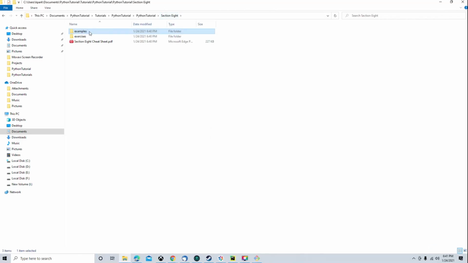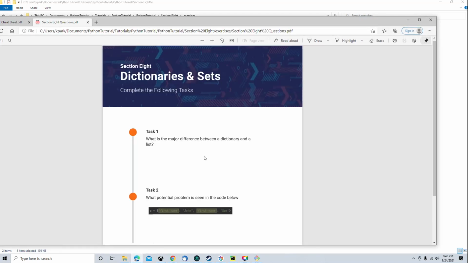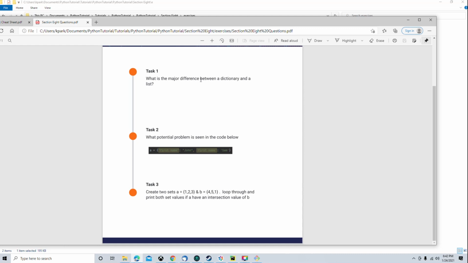All right. Let's go back and take a look at the exercises and open up the questions. Task 1, what is the major difference between a dictionary and a list? That's from the lesson. What is the potential problem seen in the code below? I think I discussed this already. That's a good question though.